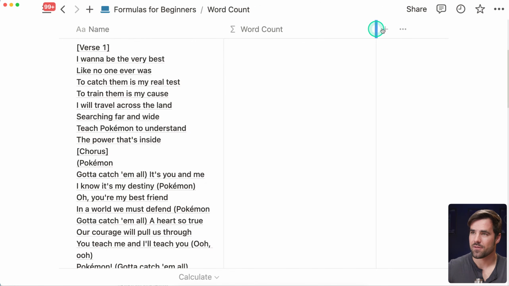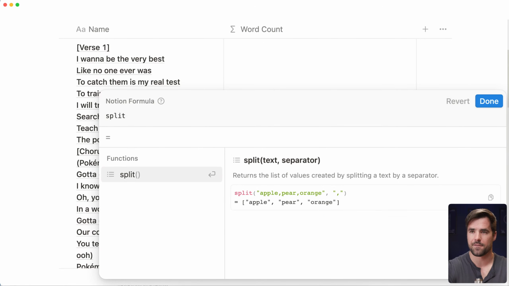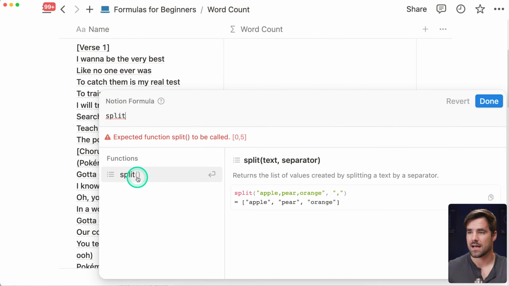And I actually have to think through how to do this because I didn't prep this lesson. So a lot of things you have to often do when you are teaching is prep ahead of time or just sort of think through it in terms of programming. So how can we get a count of the words? Well, I do know that there is a function called split, and split returns the list of values created by splitting a text by a separator. And it looks like you can pass in as your first argument your text, and then your second argument is going to be your separator.